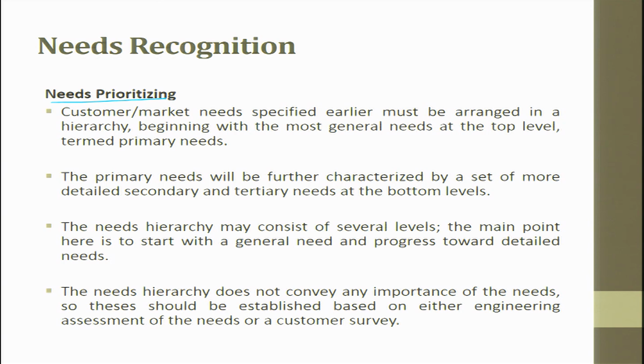Need prioritization means customer/market needs specified earlier must be rearranged in a hierarchy, beginning from the most general need at the top level, which is called the primary needs. Then it keeps going down, secondary, tertiary, you will keep adding. The need hierarchy may consist of several levels. The main point here is to start with general need and progress towards detailed need. Okay. The need hierarchy does not convey any importance of the need.